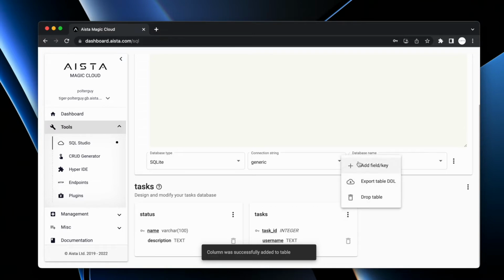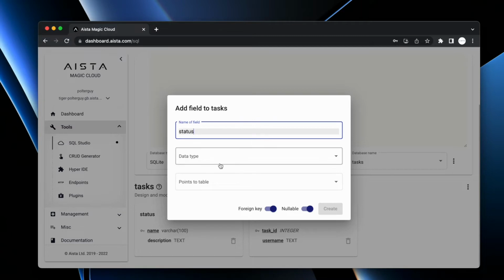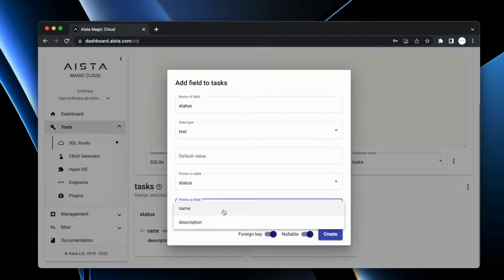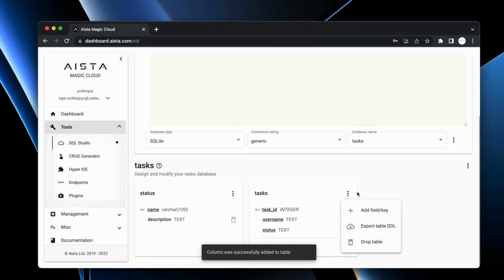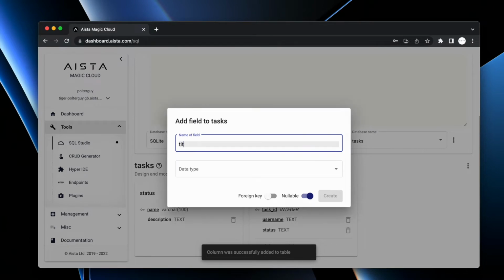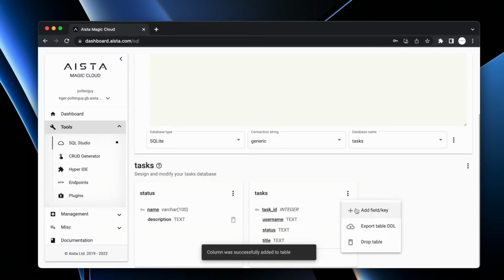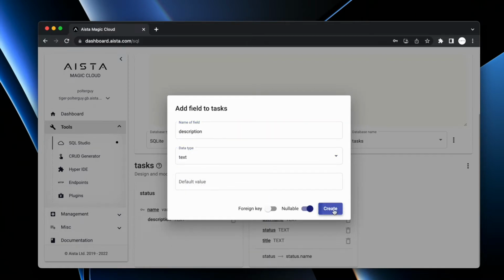Now we want to have a foreign key from our tasks pointing into status. Status is the name of our field, data type text, points to table status, points to field name. We don't want to have nullable here because we want every single task to belong to one status. Click create. Now we want to have probably a description, or let's start with a title for a task. Text, we don't want to have nullable on this because it's too important, but the description, we can probably allow for nullable values. We still want to have it as text and create it.